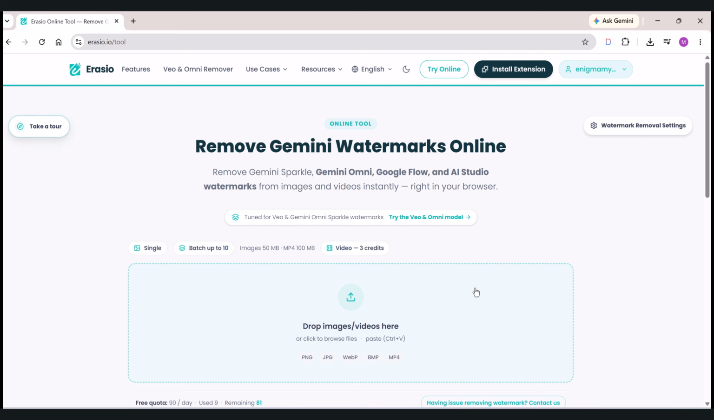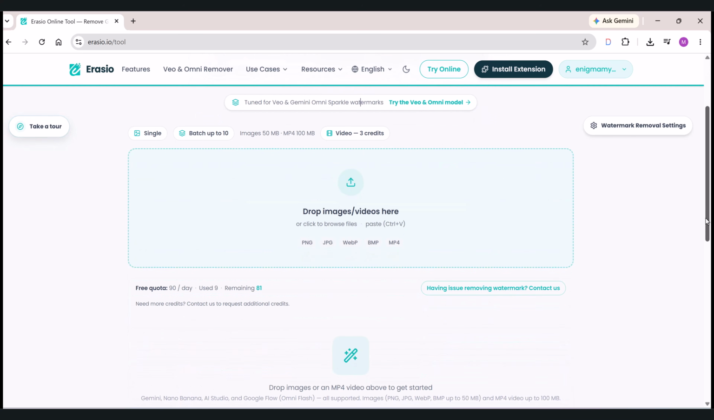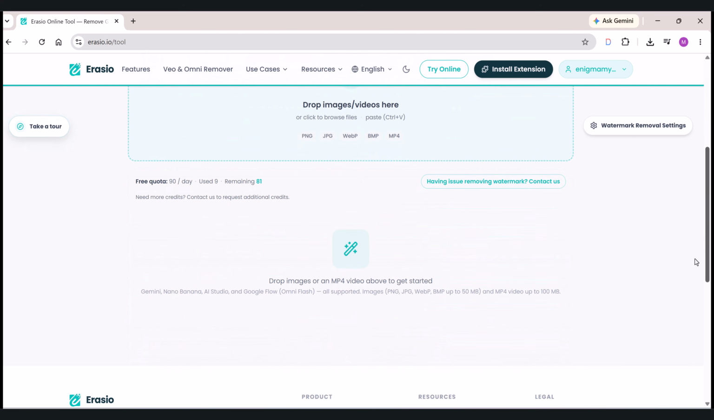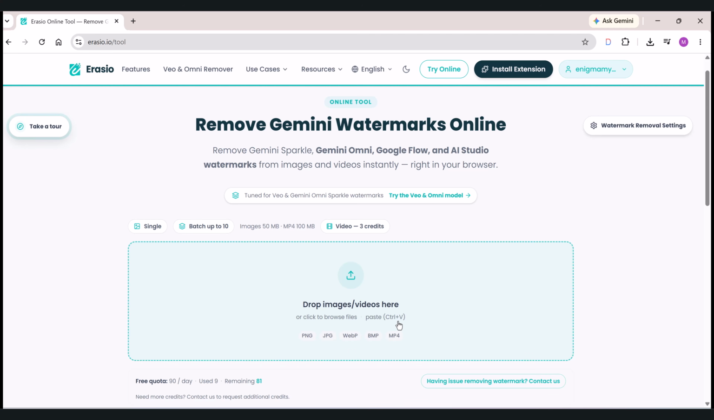Now let's quickly look at what it supports. You can upload both images and videos. Supported image formats include PNG, JPG, WebP, and BMP. For videos, it supports MP4 files. The maximum upload size is 50 megabytes for images and 100 megabytes for videos. So unless you're uploading a very long video, you should be perfectly fine.